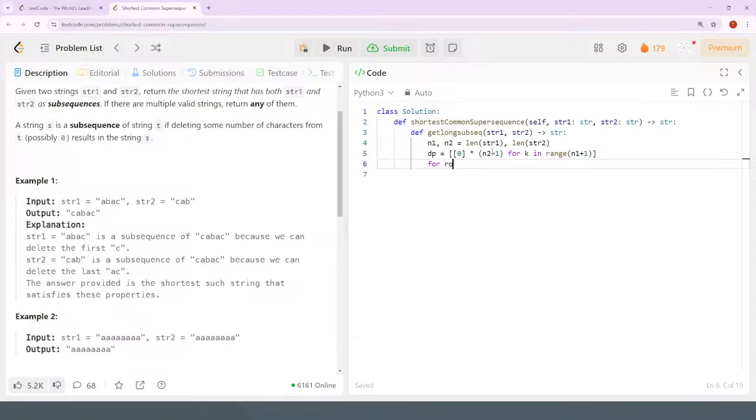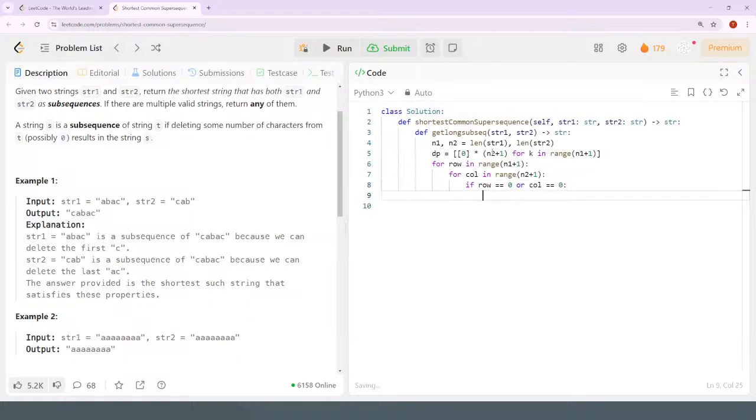Okay. So iterating through, for every row in the range of n1 and for every column in the range of n2. There are different ways you can set this up. I'm going to set it up so that we're looking backwards. If row equals 0 or column equals 0, so we can't look backwards, then the longest subsequence here is just going to be 0.